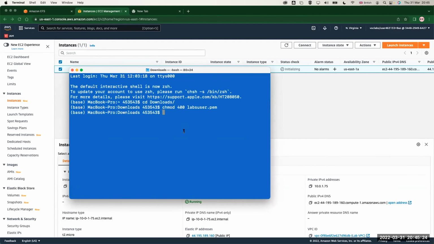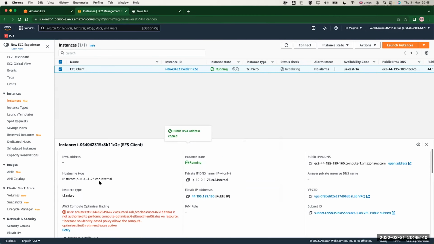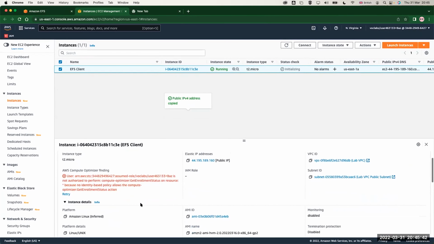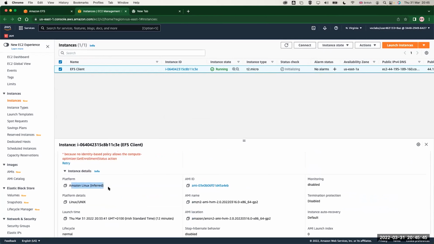Let me go back to my terminal now, and I will do ssh -i, the name of the key, the PEM file, and this will be ec2-user. How do I know that this EC2 instance will use ec2-user? It's very simple. If you go back to the details here, you will find that this machine is using Amazon Linux 2 AMI, so the username is ec2-user. If you have an Ubuntu machine, then the username will be ubuntu. If you are using a different Linux operating system, then it will be a different username.